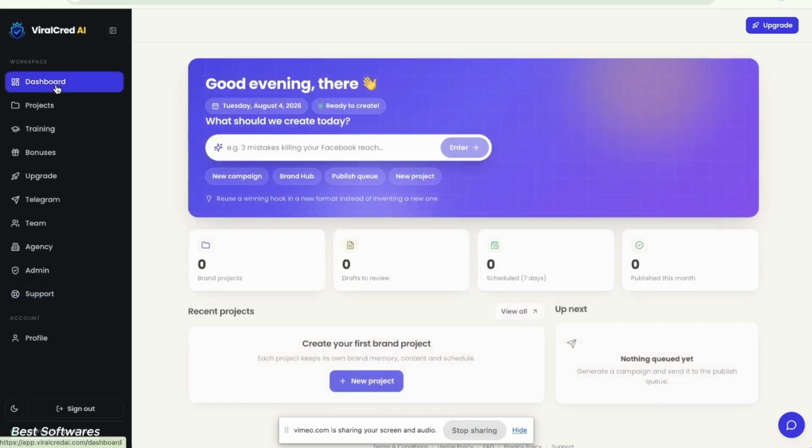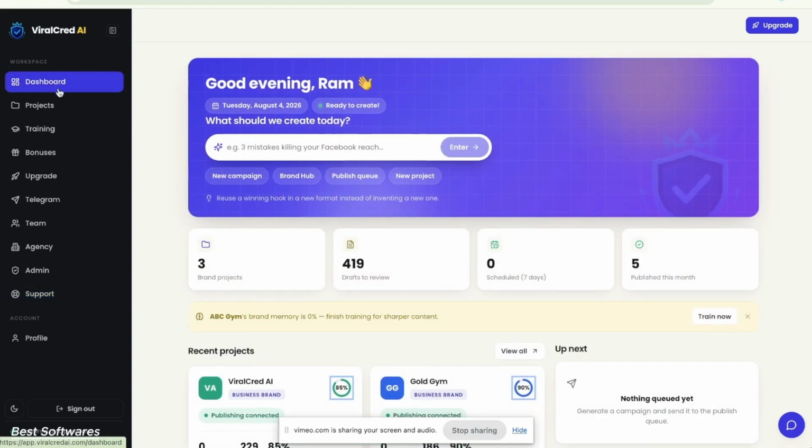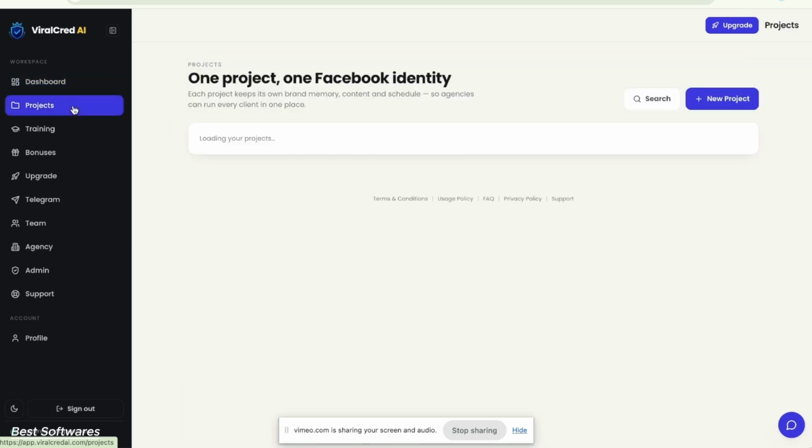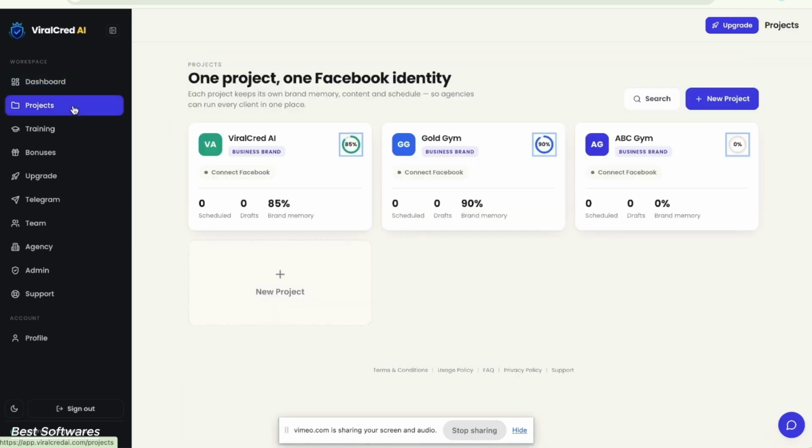All right. So coming back to the dashboard, now here is the interesting part. When you go to the project part where you can manage multiple projects. So for example, you have two different brands. Let's say one is a bakery and the other one is of a restaurant, or let's say a beauty salon. So you can manage all those businesses right inside the project, so that you have the memory of that particular business stored inside that particular project.